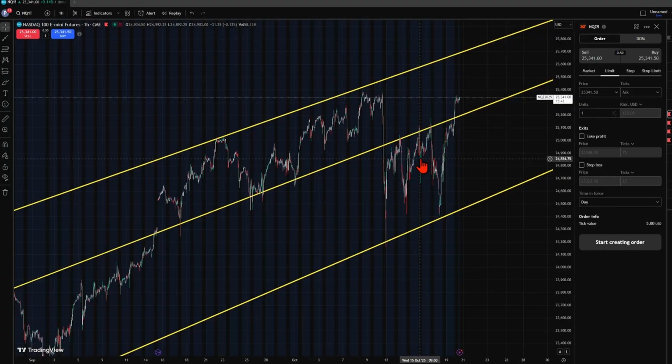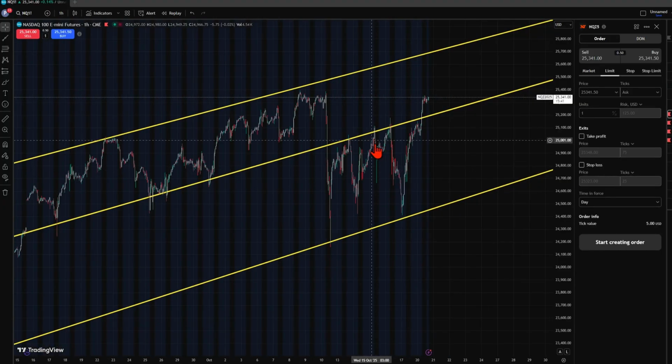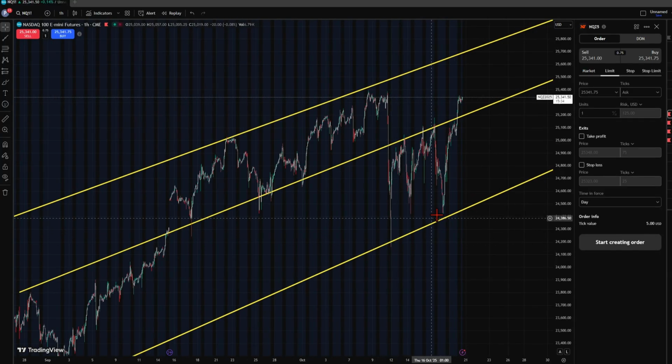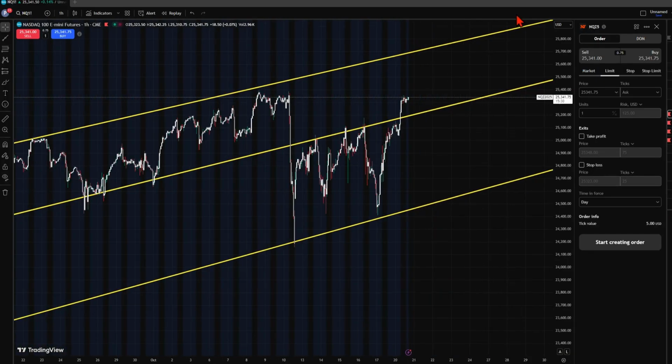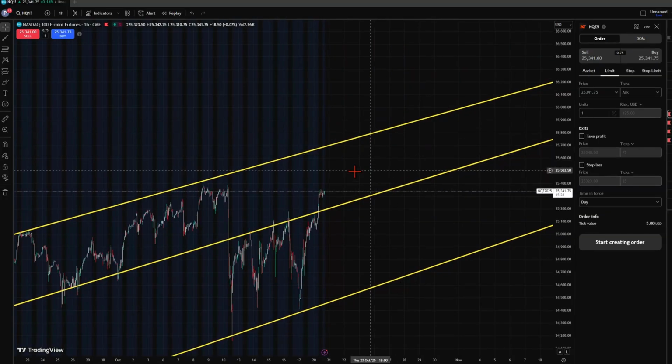So this is not a third area right here because this is coming from the top. We want a long drop like this, and it's going to be 1, 2, and this is going to give us our third bounce before we break that high. So that's what we're going to be looking out for today.